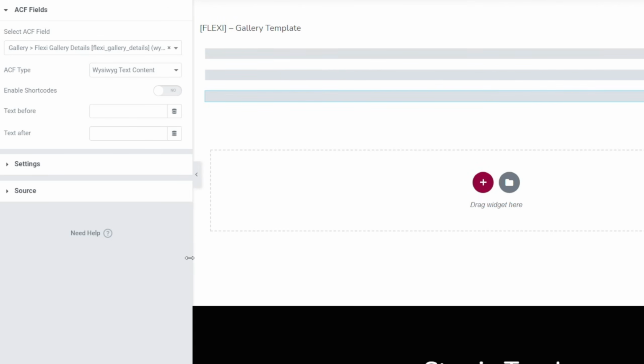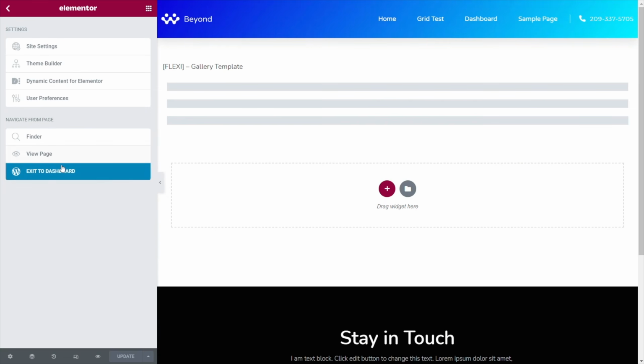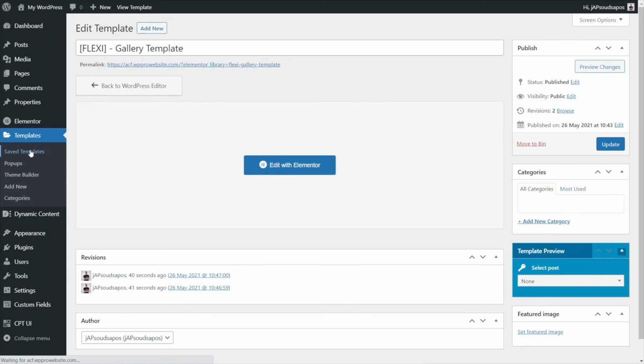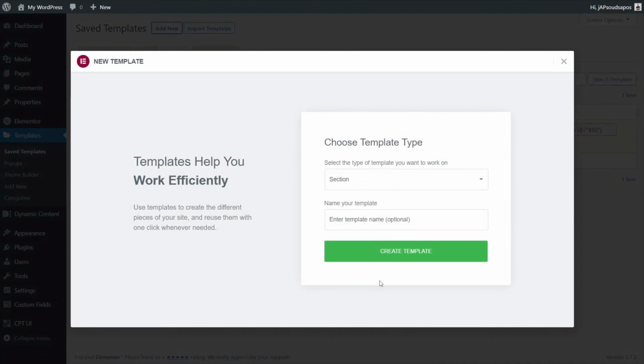We just now need to repeat this process a second time for the second type of flexi content we had, which was the actual bio for the photographer. So what we're going to do is come back out of this, exit to our dashboard. We're going to create a second template. So into save templates again, into section, and we're going to add new, and we're just going to again put in flexi to start off with, and we're just going to put in artist bio. There we go. We'll create that template.